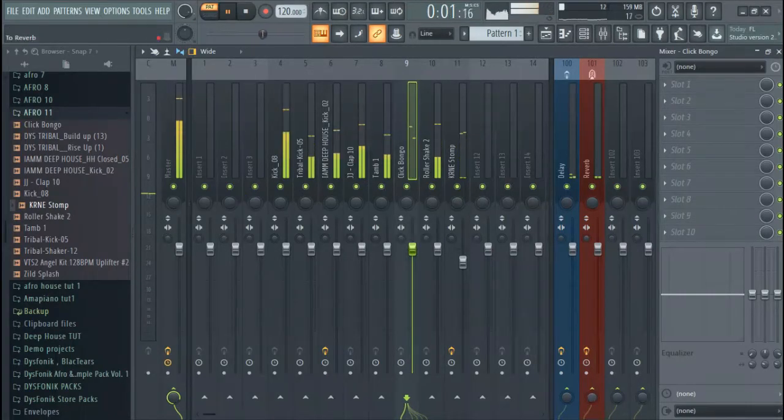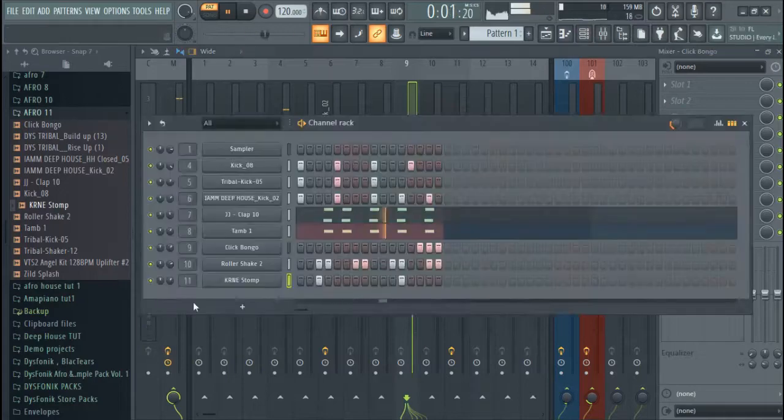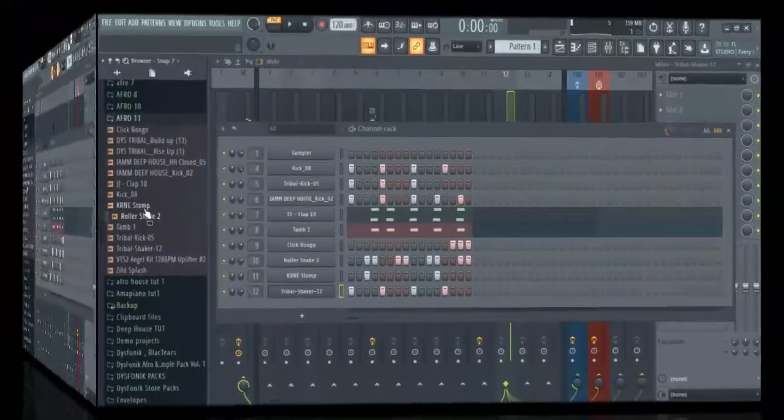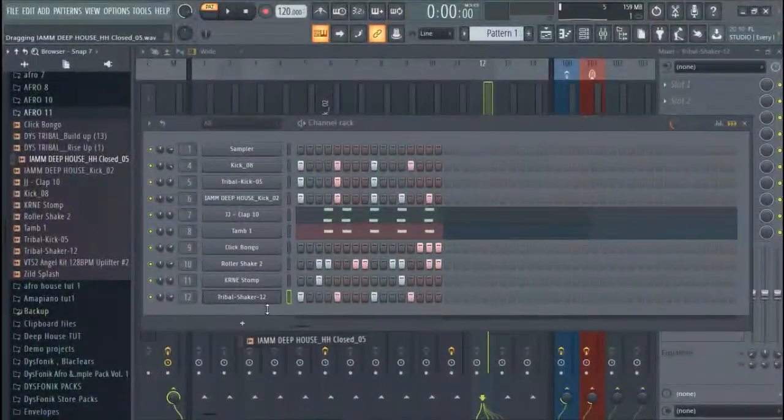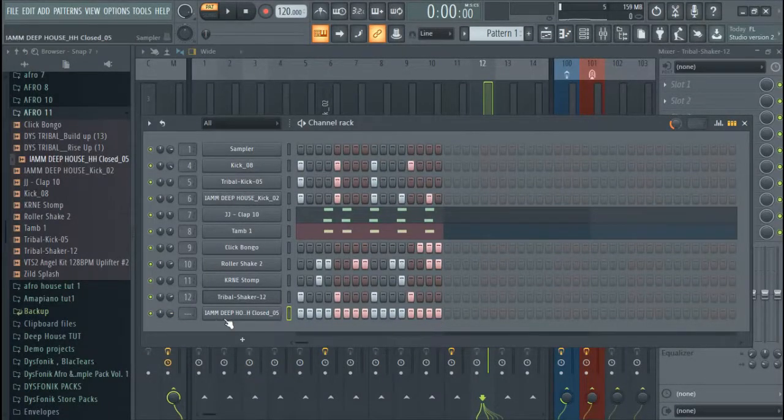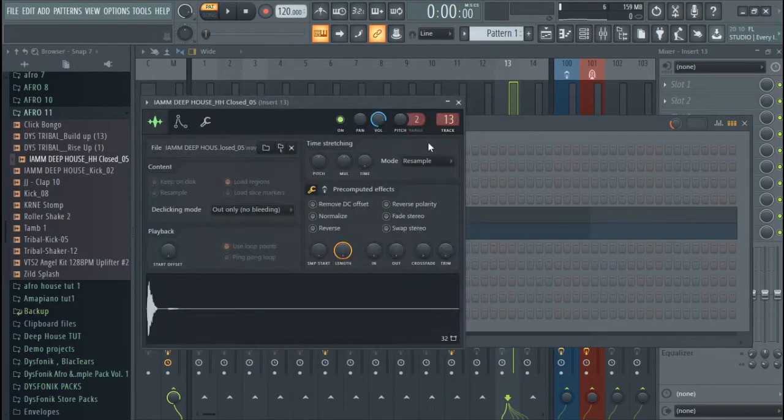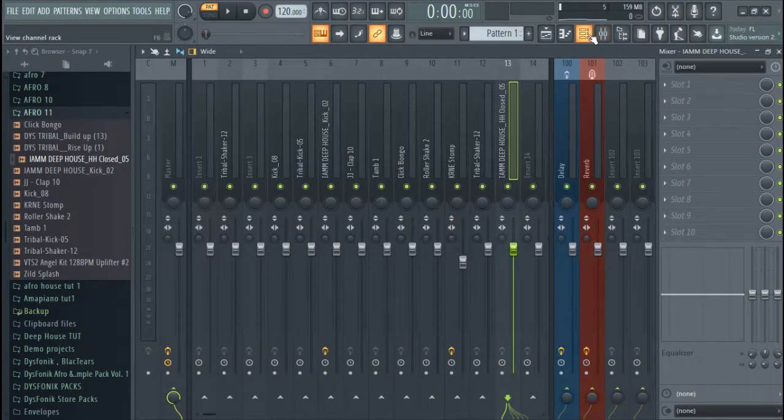So for most of my sounds, I'm gonna give them a reverb and a bit of delay. Let me add a head. Alright, there we go. Take it to track 13. Alright, there we go.